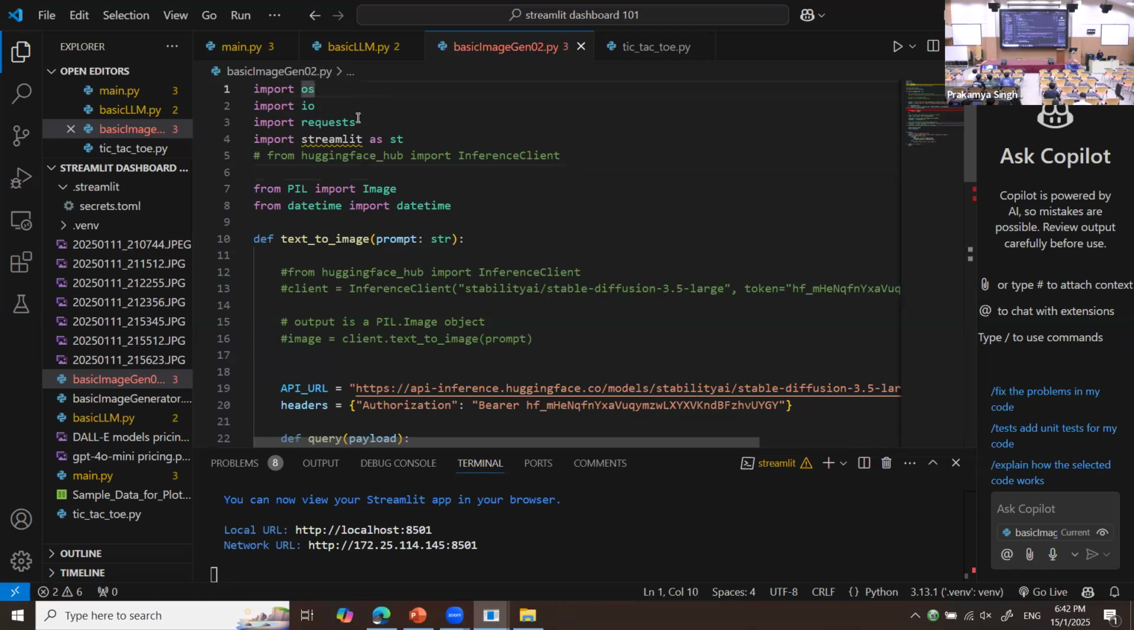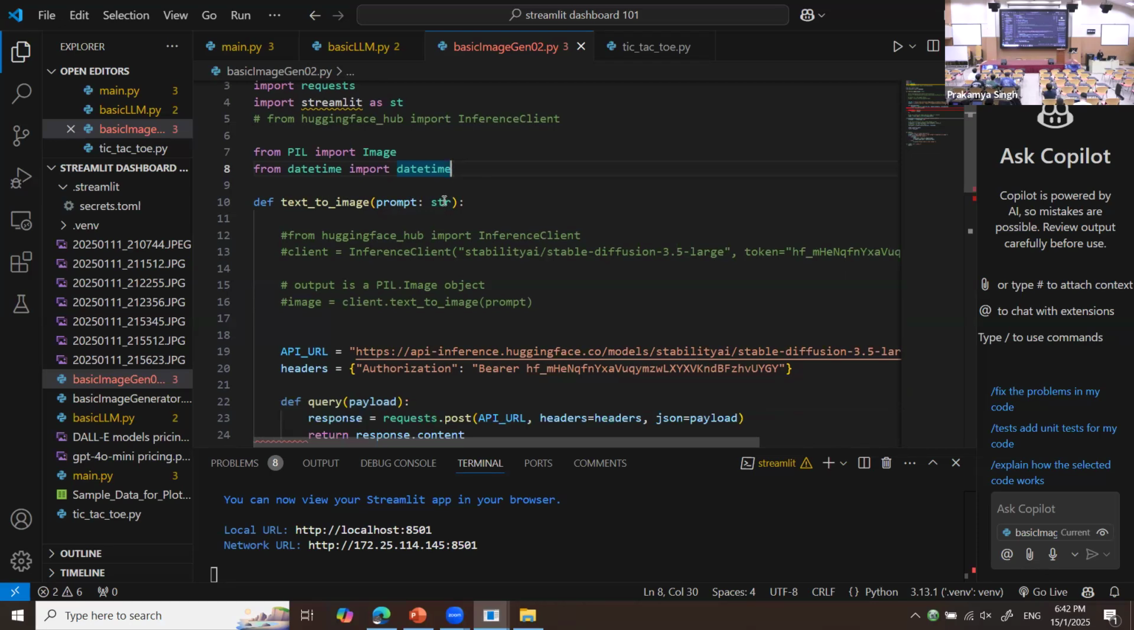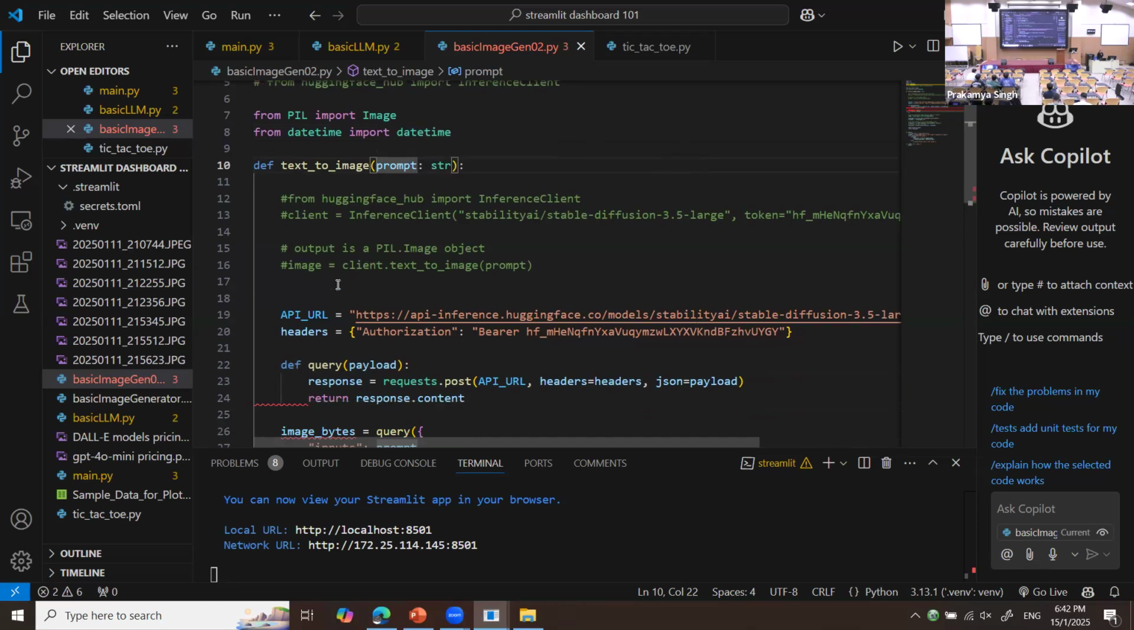So first thing, you need to import os, io, and requests. These are standard Python libraries. Okay. Then import Pillow. Import the modules Image and datetime, because I want to timestamp every image that I make. Okay, so I write a Python function to do text to image, taking in a string prompt and generating the image.